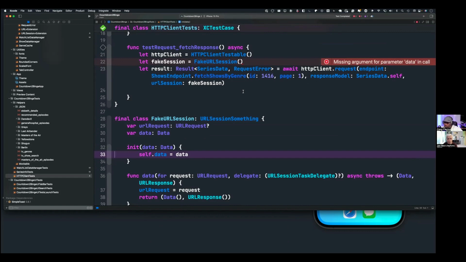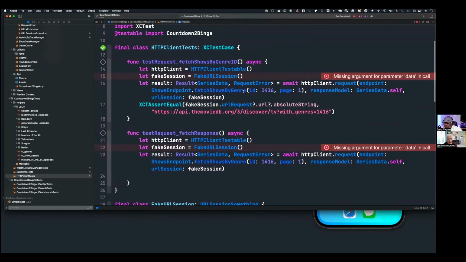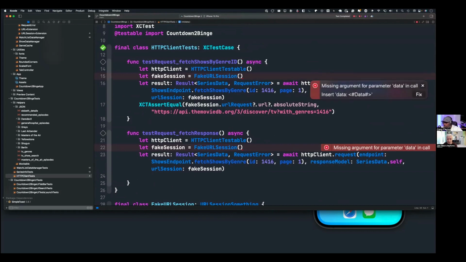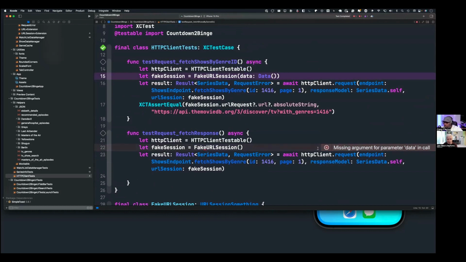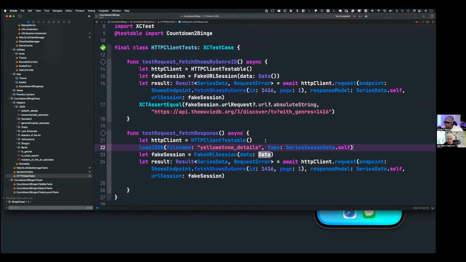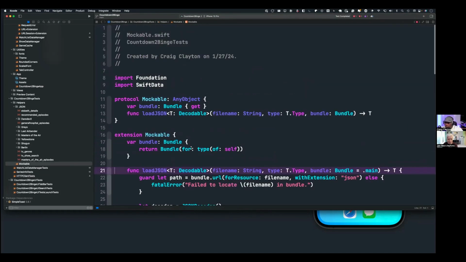By passing in, for the first one, empty data like we had before, because we don't care. For the second one, we're going to pass in, let's call the load JSON above this, and that goes into series season data. Oh, where's load JSON? Oh, it's in a mockable.